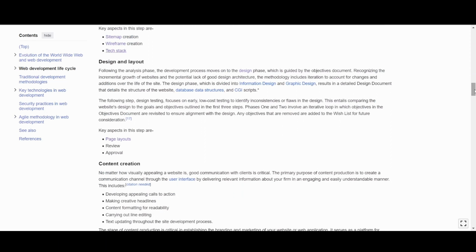Design and layout. Following the analysis phase, the development process moves on to the design phase, which is guided by the objectives document. Recognizing the incremental growth of websites and the potential lack of good design architecture, the methodology includes iteration to account for changes and additions over the life of the site.